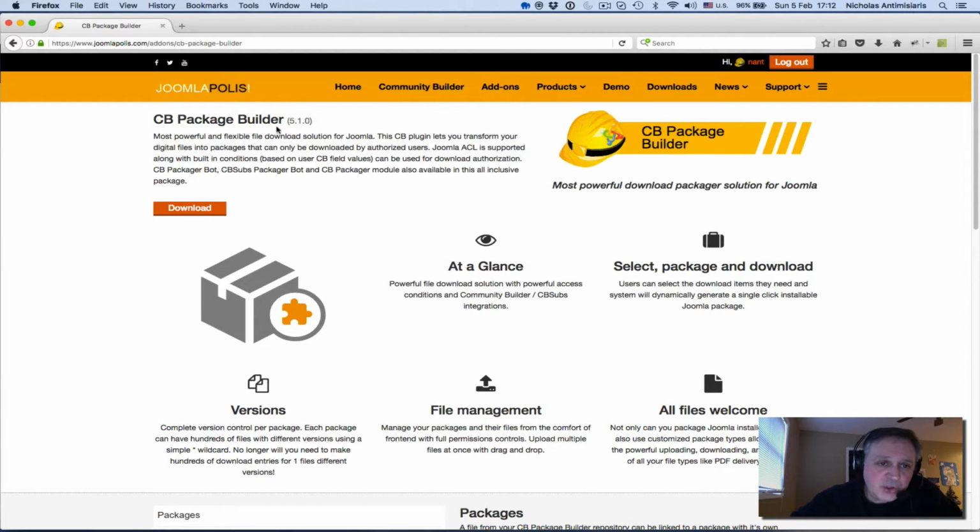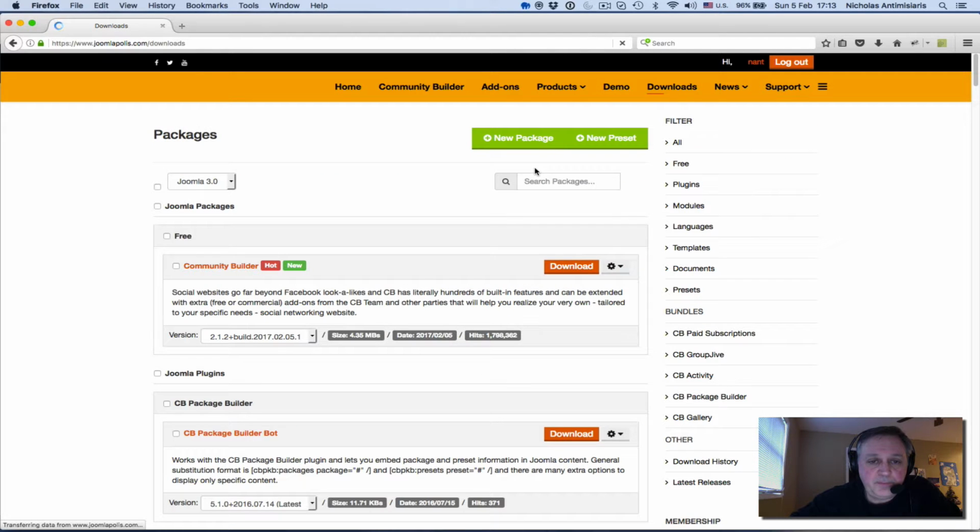And actually, this section here that you see, CB Package Builder 5.1.0, etc., this basically uses the Package Builder. Even the download is set up for that. So you can see part of this in action. So that's one thing to keep in mind. And also, the Joomlapolis download page is actually powered by CB Package Builder.